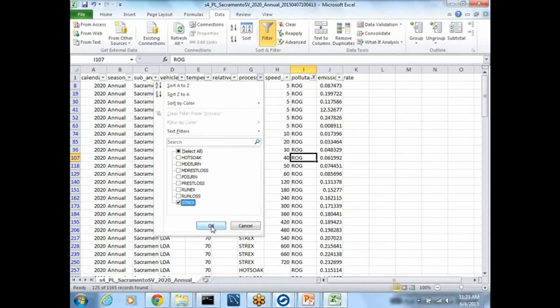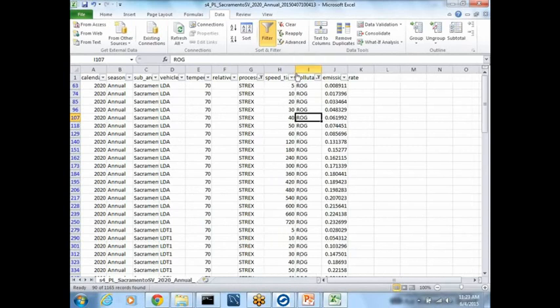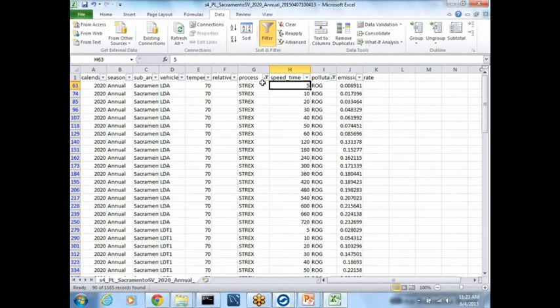So first, let's look at the start exhaust. Start exhaust is always specified by the time interval. So this column is called speed underscore time. Depending on the process, this column contains different values. If this is a running exhaust, here that will be the speed bin. But for start exhaust, this number here refers to the soak time interval.